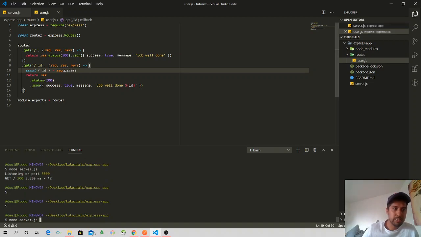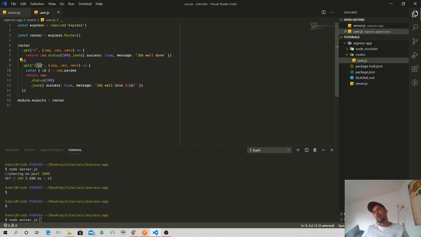So I have a base route and I have another route which takes in this ID parameter. Whatever I type just after my backslash URL is going to be taken and assigned into this object called request.params.id. I'm destructuring that here. I'll make sure that I attach a link to destructuring and what it is in the description below. And all I'm doing is taking the response status, setting it to 200 and returning a JSON message.